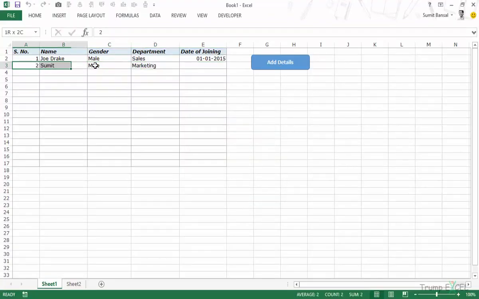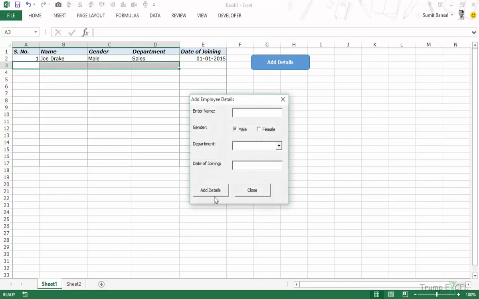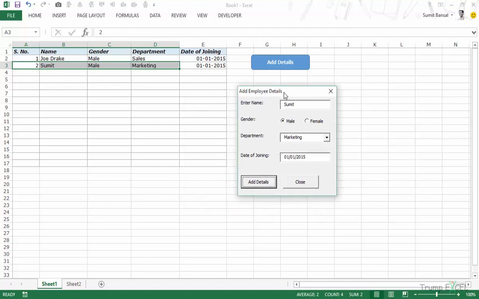Let me first delete these details. Here I click on add details, this becomes red. I type Sumit here, then I add details, click here, department becomes red. I select the department, and now when I try and add details here, nothing gets added. This becomes red and the focus comes here. So let's say I type 01/01/2015, and now when I click on add details, those details get added here. So we have almost all the checks in place, and you can see that we have created a user form where a user can enter these details, and then unless he has completed the user form or has entered the right details, he cannot add it.